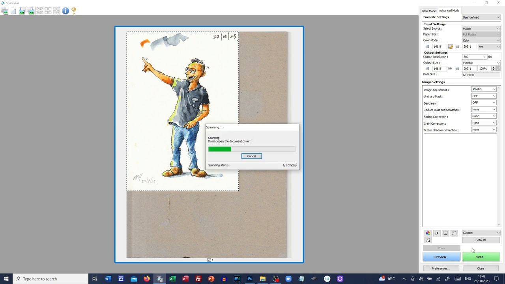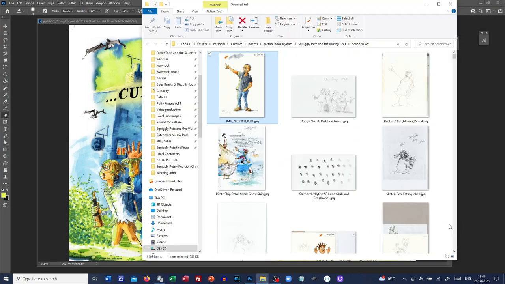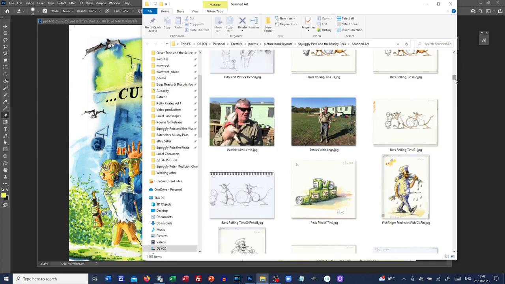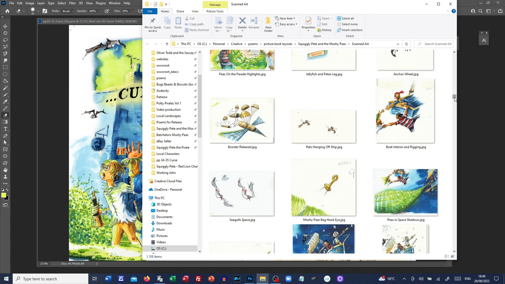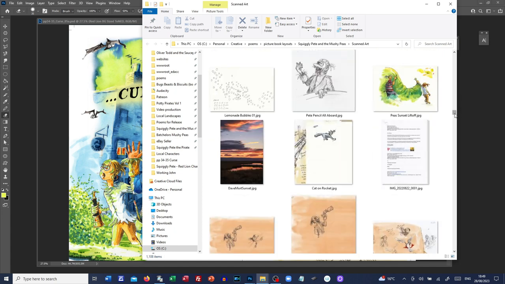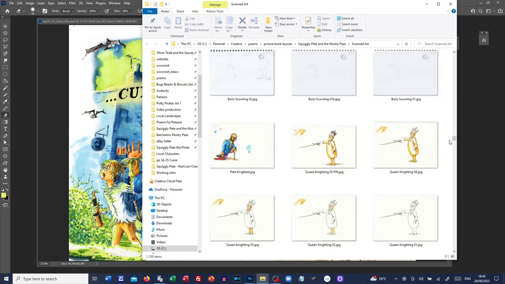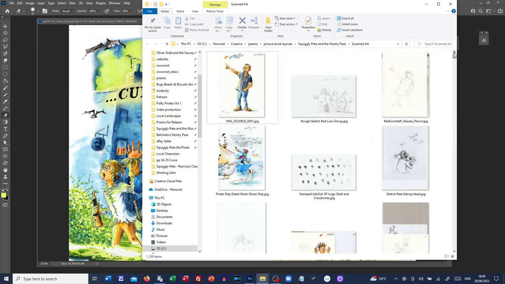It takes a second, the scanner to whiz across that, do its thing, import all the little digital bits, and there it is in my folder, which I've got set up for the scanning of things. And as you can see, I've got hundreds and hundreds of pictures in here covering every part of the book. Plenty of stuff there. Okay, so we go back to our picture.